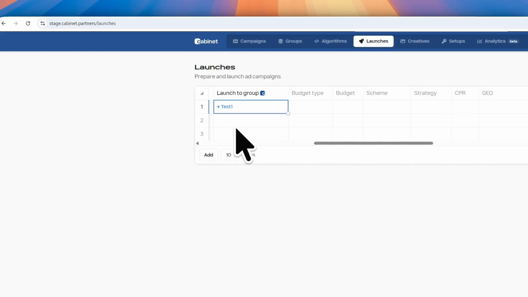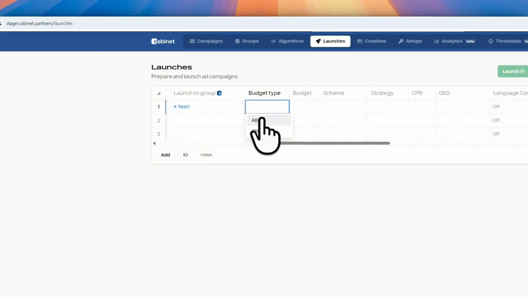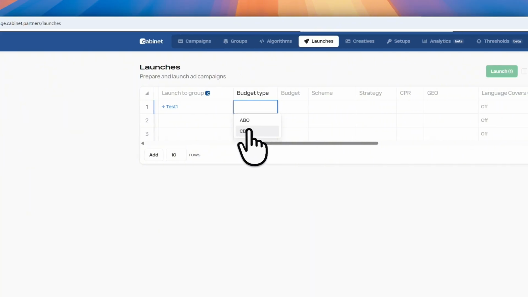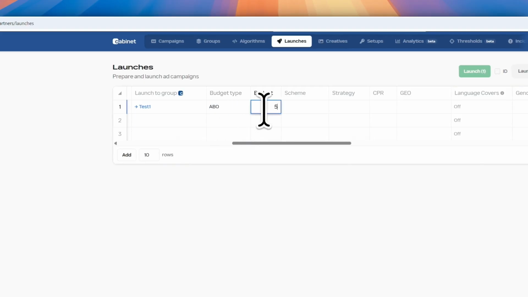Next, we select the budget type, ABO, CBO for the ad set or for the campaign itself. We select the ad set, set the budget, and choose a scheme. The scheme means a campaign, an ad set, and an ad. For example, let's set up one campaign, 3 ad sets with 3 ads each.